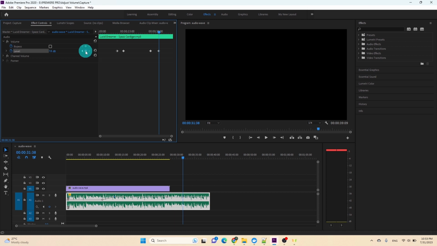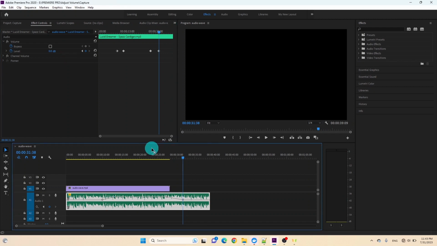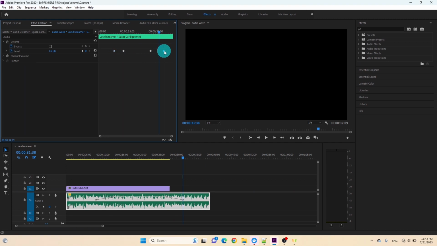This will reset the volume level to its original value at this point and automatically create the necessary keyframes to achieve the smooth transition. If needed, you can adjust the positions of the keyframes by clicking and dragging them along the timeline to create more complex volume adjustments. Using this way you can adjust the volume of an audio track according to your needs.